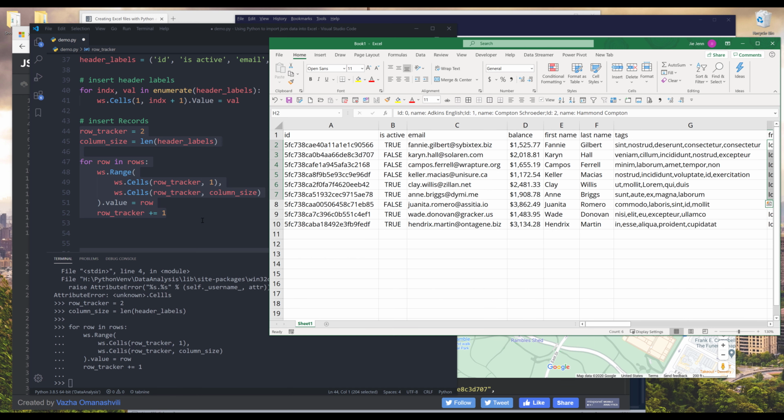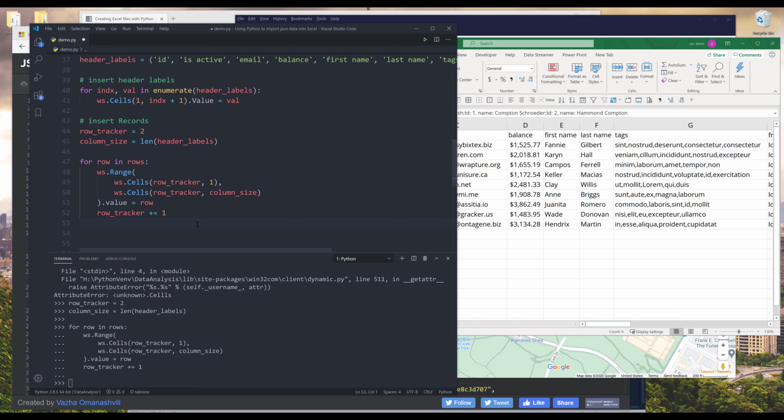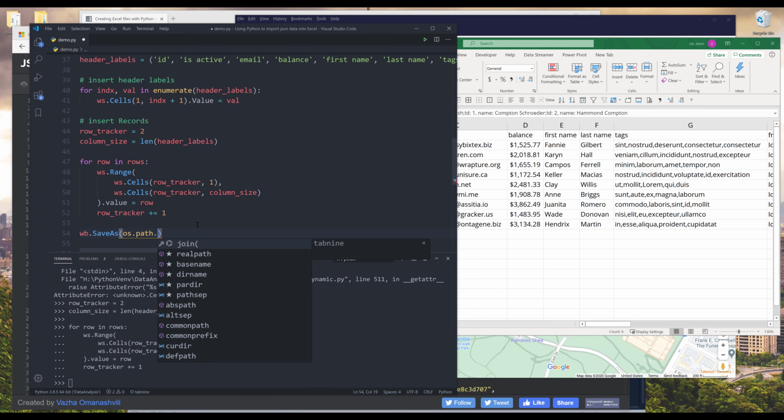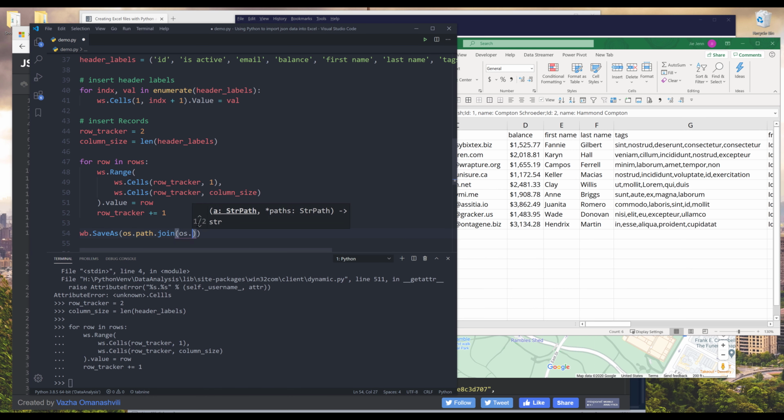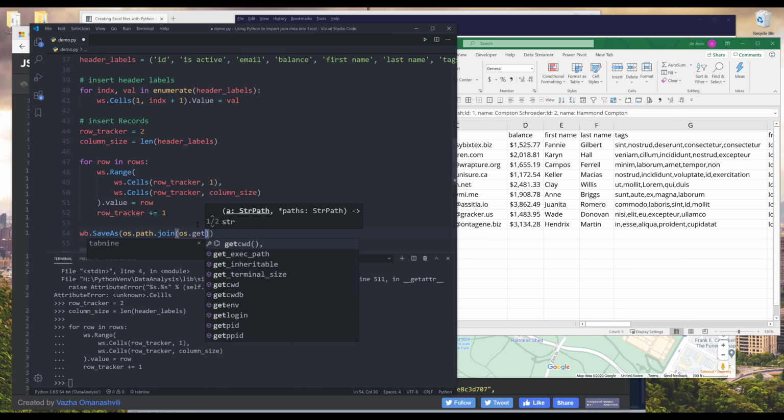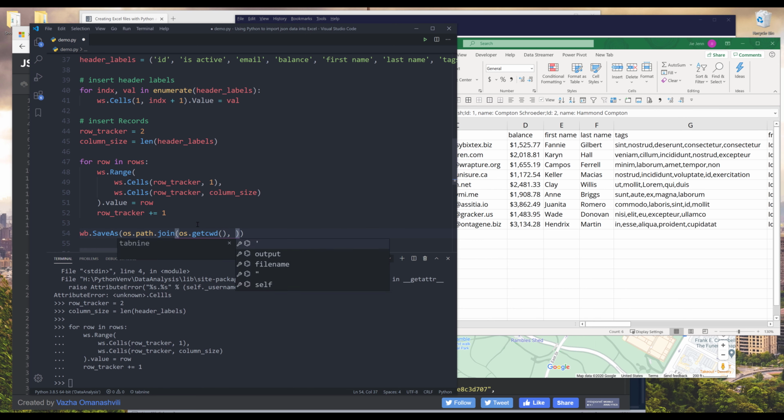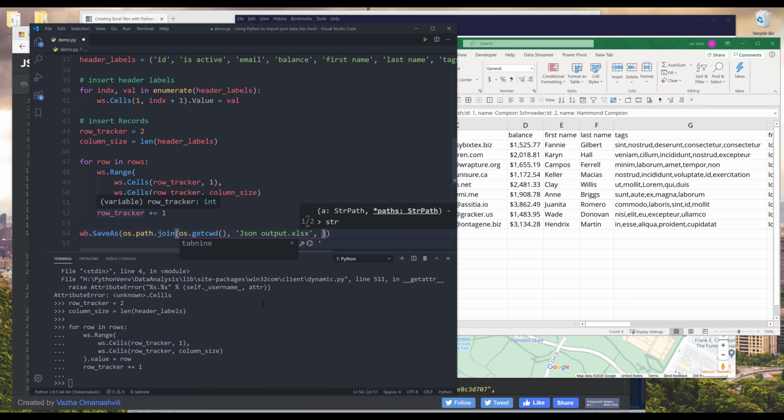Alright, so once we insert all the records to an Excel spreadsheet, we need to save the file. So we'll take the workbook object, SaveAs, and we need to provide the file path. So it's the path join method. And I'll save the file in my working directory. For the file name, I'll just name the file JSON output.xlsx. And there's one more parameter we need to specify, which is the file format.